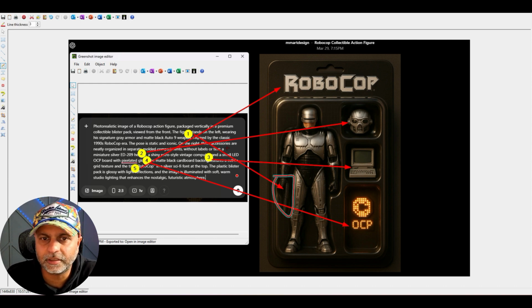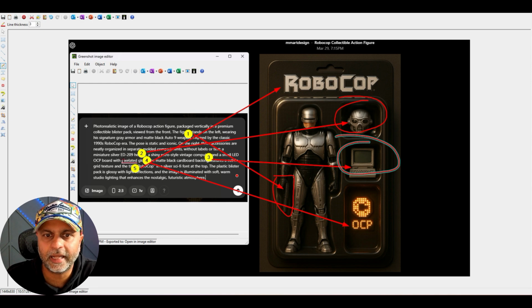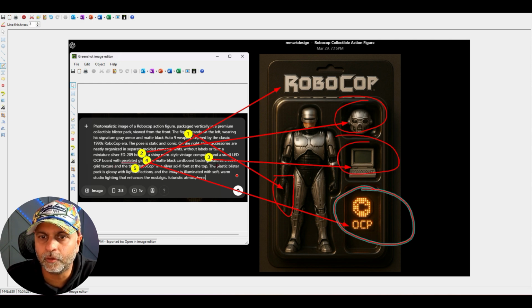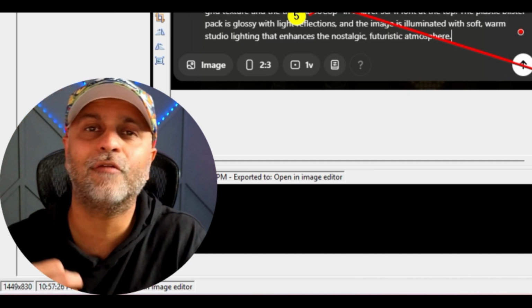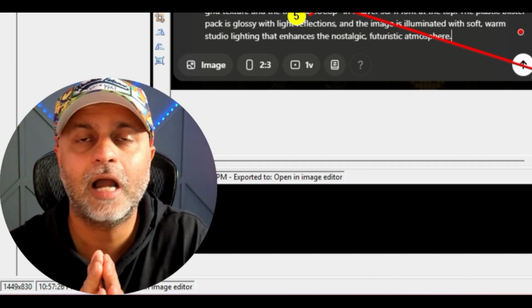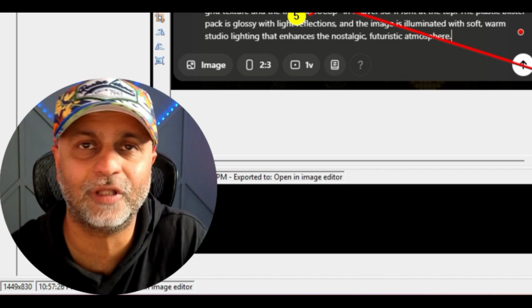For the second one, it says a miniature silver ED209 helmet. Here we go. Then for the next one, a shiny retro style vintage computer. That's right here. And a small LED OCP board with a pixelated glow here, and then finally the word RoboCop written, which is right here. So you can see if you give it complex prompts, it knows exactly how to adhere to those prompts and give you that final result.